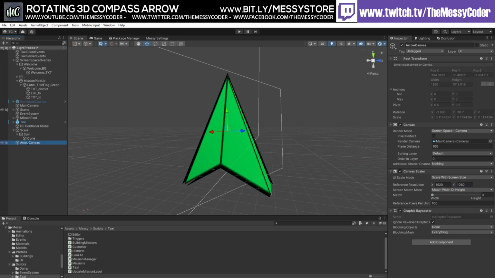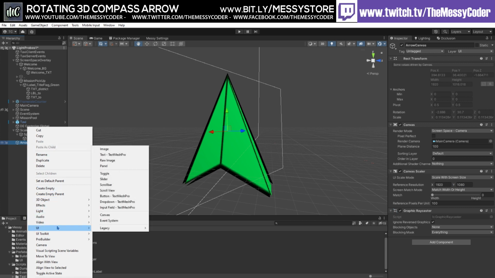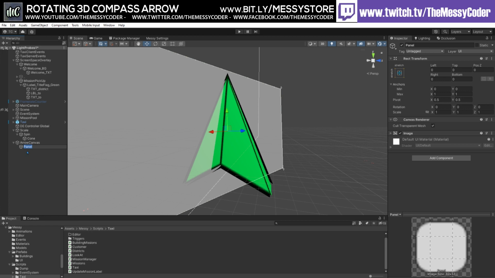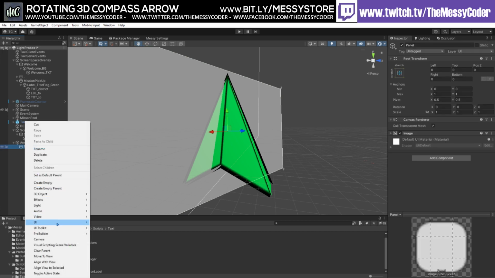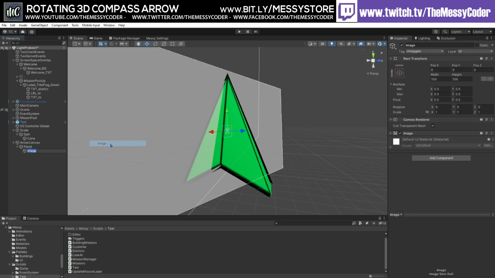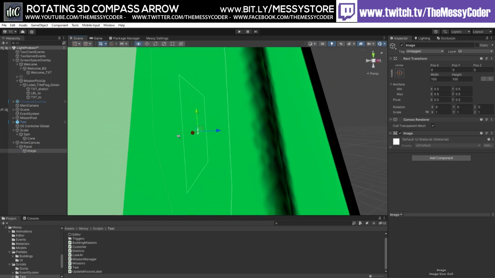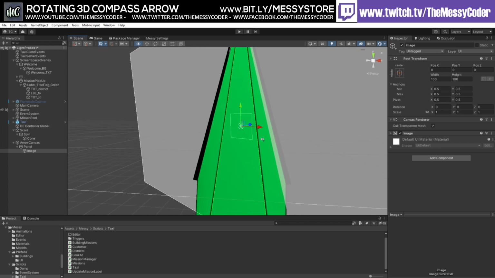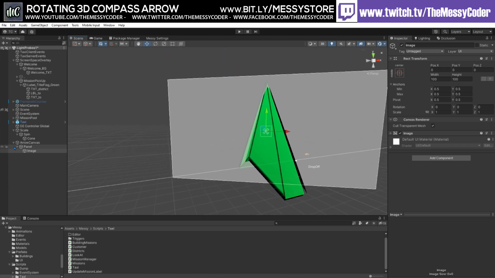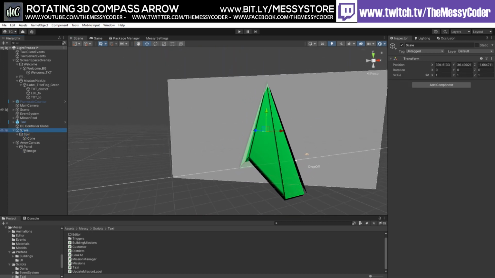Now I'm going to make inside here a UI panel, because I just like doing that to keep things organized so I can arrange them prettily. And inside the panel, I'm going to add an image just so I can keep track of where everything is. And here it all is. Lovely. Now if I drag in my arrow, you know what we're going to do?